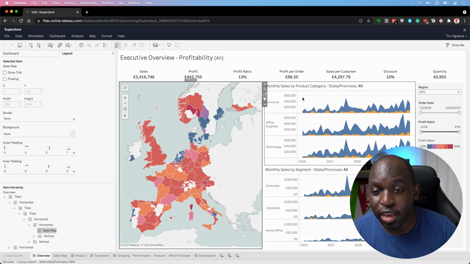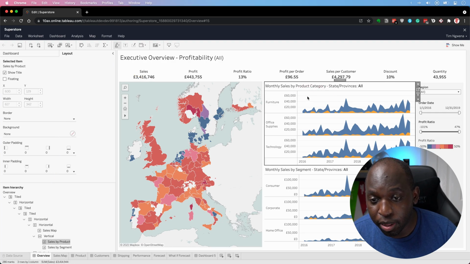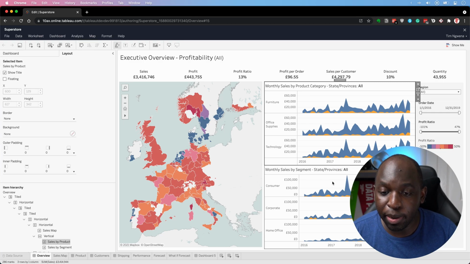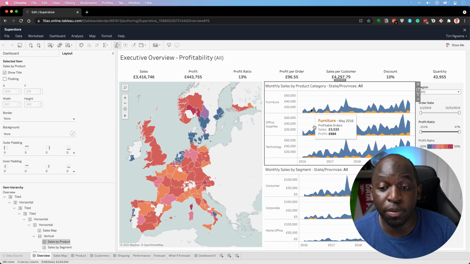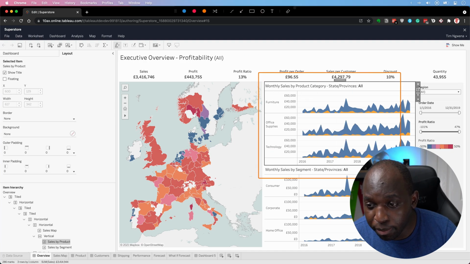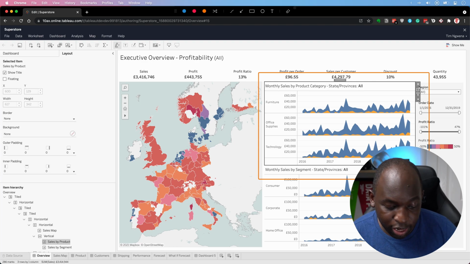What I'm going to do is take this chart here, this monthly sales by product category, and move it down so that it goes below this chart. So this chart will go to the top and this will go down. Now you can see that I've got it selected. You can see I've got this sort of gray box going around it here. That basically means it's selected.